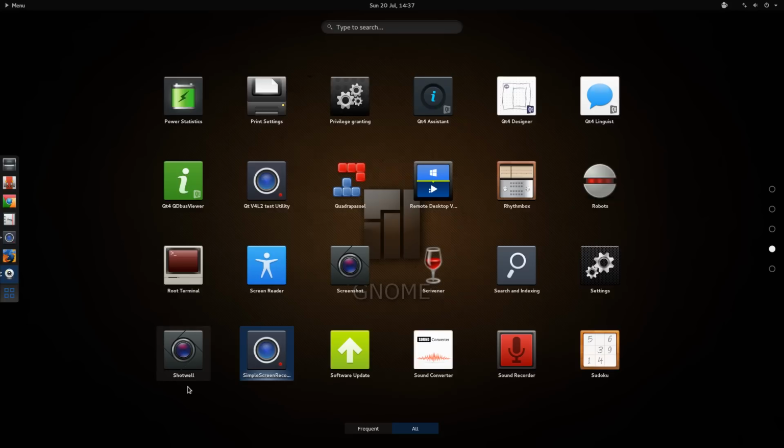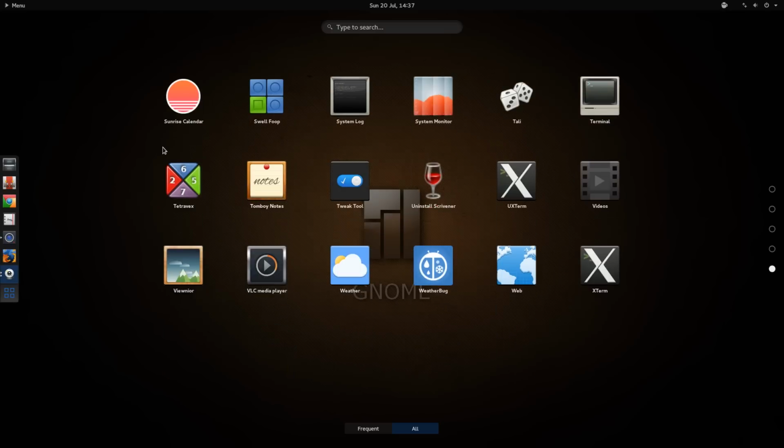Okay, Shotwell for photos, Simple Screen Recorder I added. That's what I use for recording my videos. Our software updater, sound recorder, Sudoku, calendar, system logs, system monitor, terminal, Tomboy Notes, very good note-taking application. Our Gnome tweaking tool, videos, VLC media player. Our viewer, Gnome weather and weather bug, web right here. That's Epiphany, which I was talking about earlier.